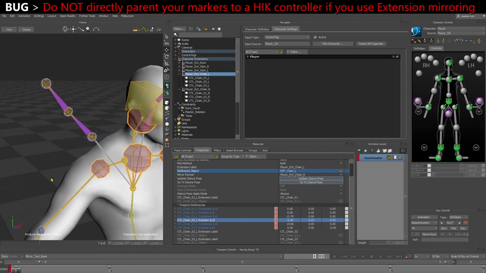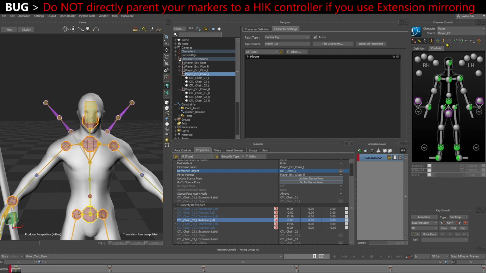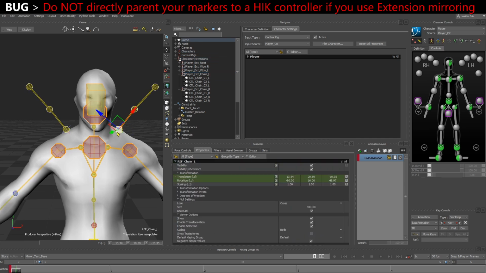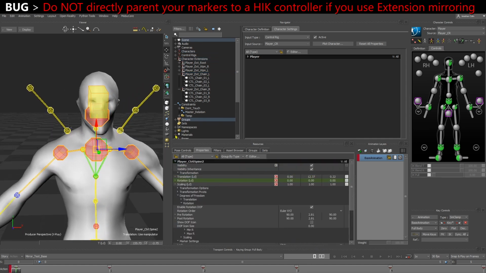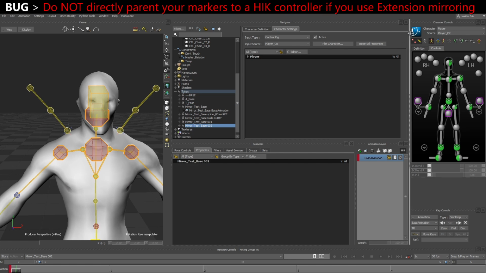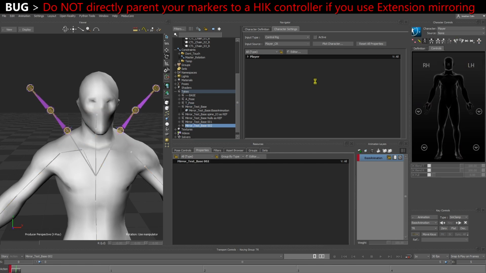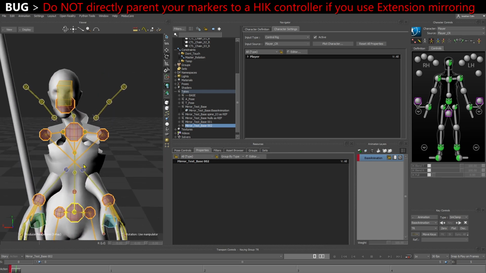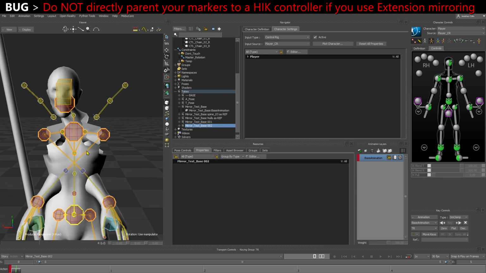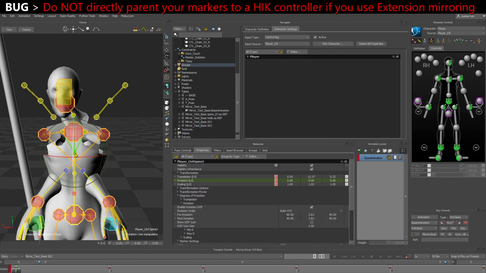But here you can see I have this animation working just fine with the controls, but the chain is now parented to the FK controls directly. If I mirror this take, I get this broken pose. It kind of breaks the arms and the neck, basically anything that is attached to spine 2. I don't know why it messes up.